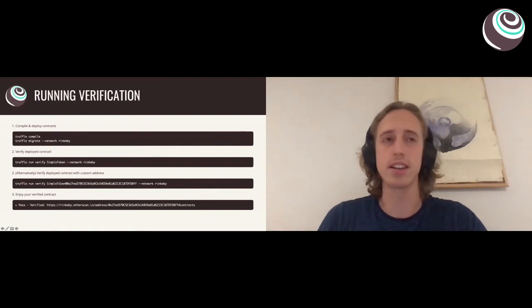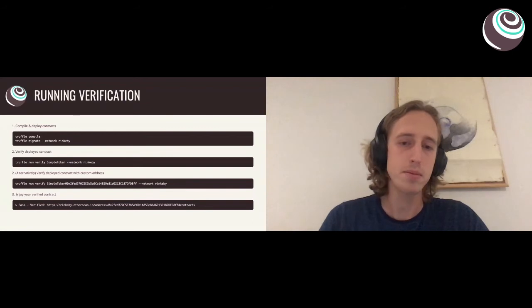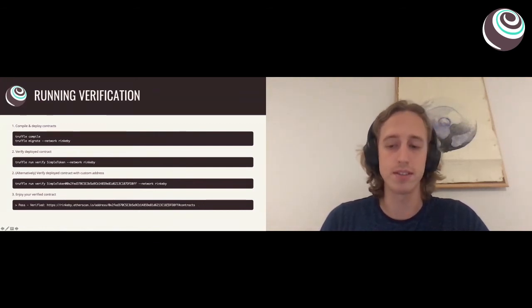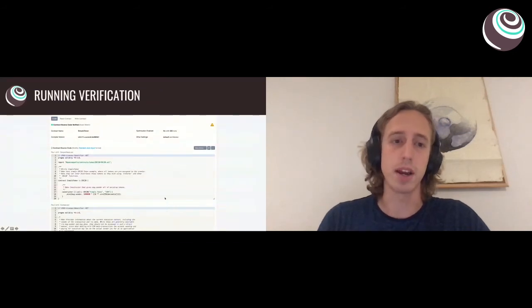So like I said, if you want to verify some contract that you deployed yesterday, that will take some amount of seconds, not too long, and at some point it will output a link to Etherscan, to your specific contract, where you can inspect your source code.